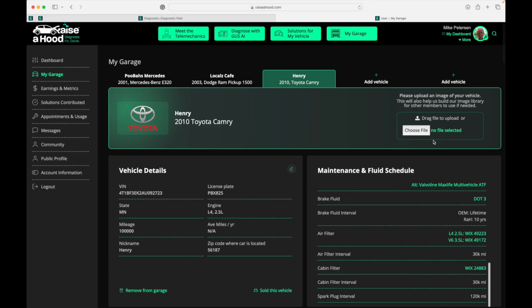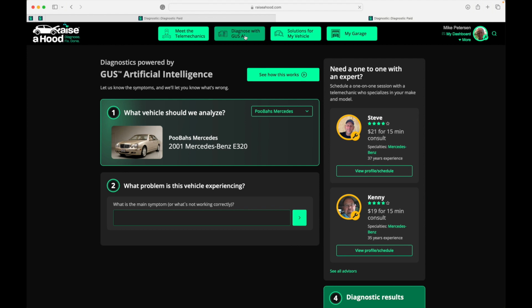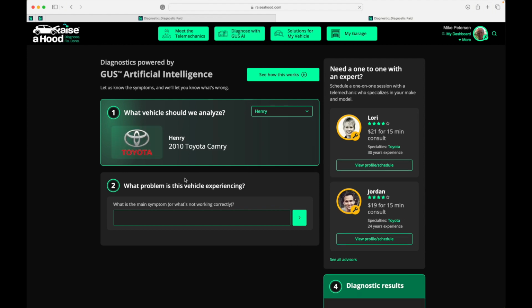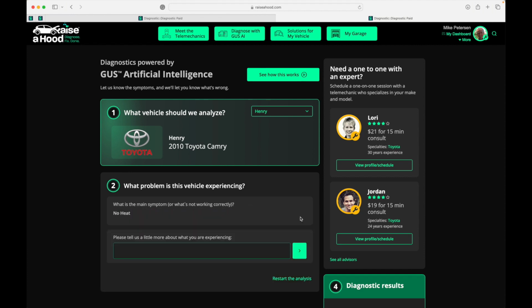However, sometimes vehicles break. They're mechanical, electrical devices, and they don't last forever. So let's assume we have a problem. We're going to go in here to GUS, our AI engine, and we're saying, I have a problem with Henry. And it says, well, what are you experiencing? We're going to say that we don't have any heat. And we can talk to GUS just like you would talk to your mechanic. And it comes back and it says, well, what else are you experiencing? Can you tell me more? And we're going to say, just started. I don't know much about this.